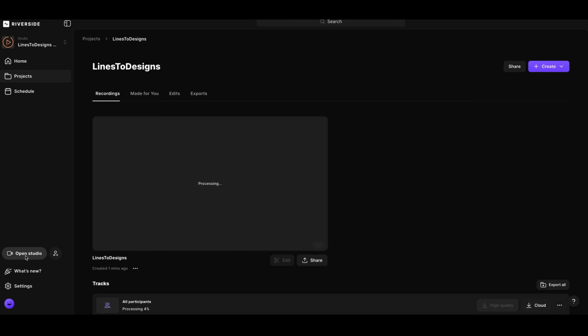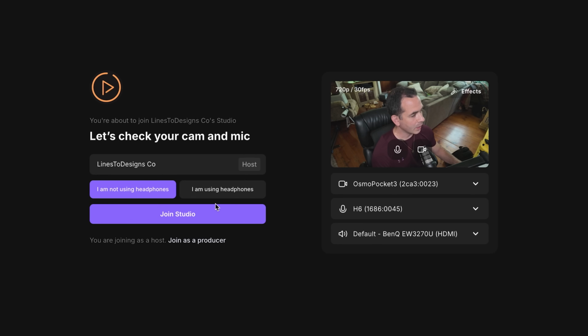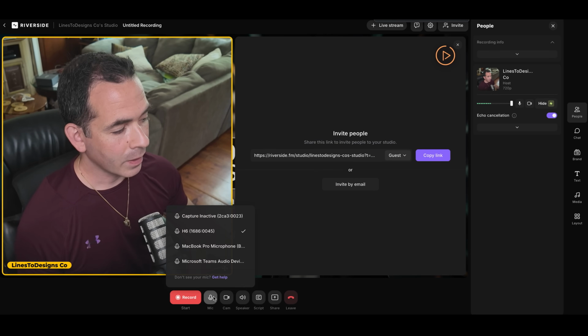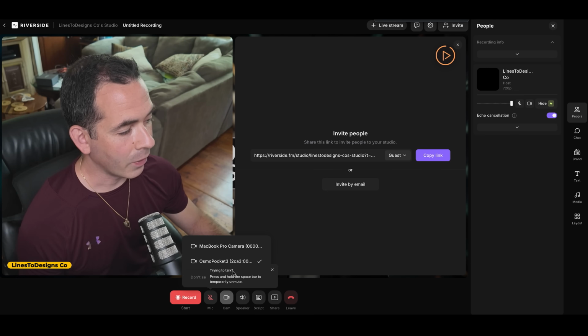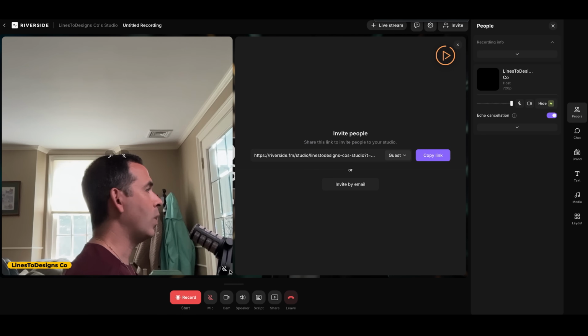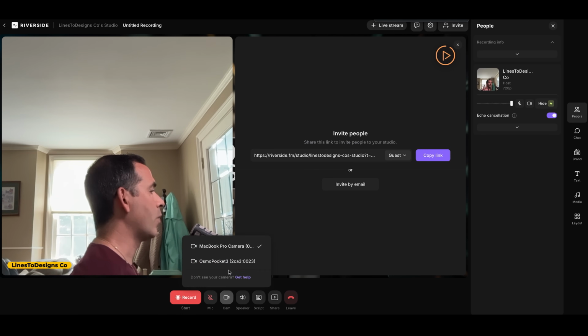All right, so I'm in Riverside. I'm just gonna show you a quick look at the studio function here. So I'm gonna click on Open Studio, and then you see it shows a preview of my camera here. I'm gonna click on Join Studio, and you see, pulls up my camera right away. And over here, I could change my audio settings, my microphone, my camera, I could turn on or off, or I could change the type of camera. I could change to an alternate angle if I wanted to. Here's my other MacBook Pro camera.